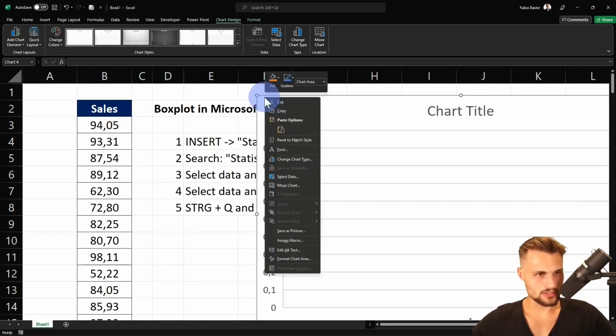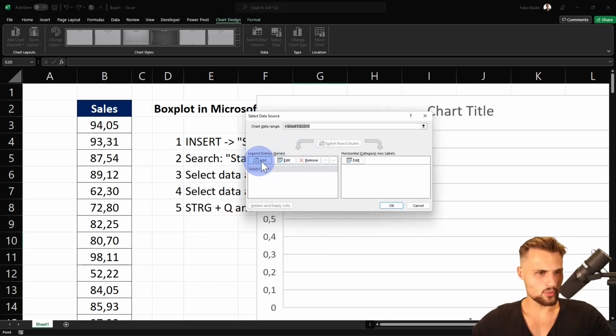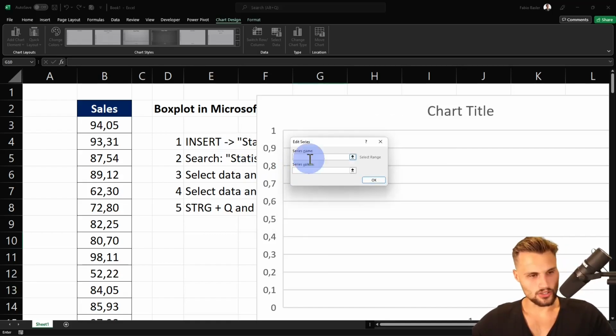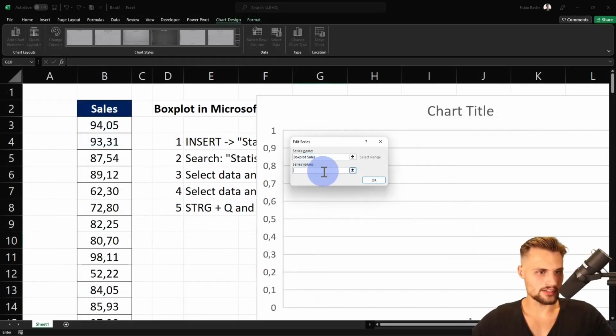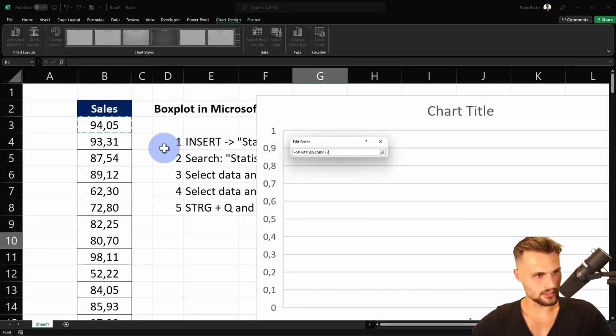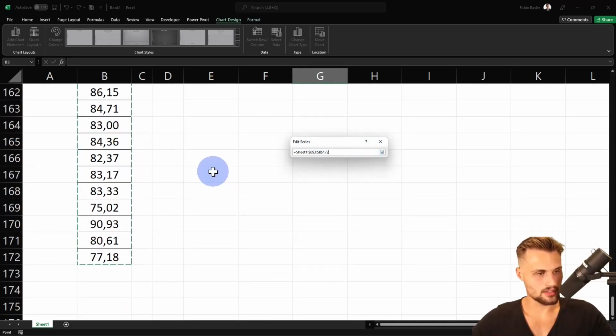So we can just use the right click and click on select data, and then we can add a new data series. We can also give a name for this data series, just as boxplot sales. So for our sales database, and then we can here select the series values, which we can see here on the left side. And once we have selected everything, then we can easily create our box plot.